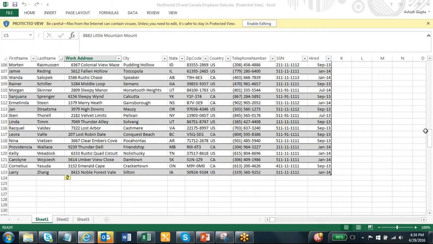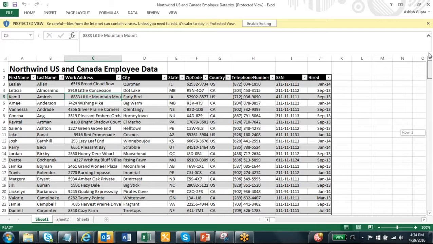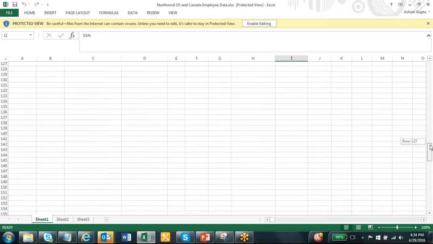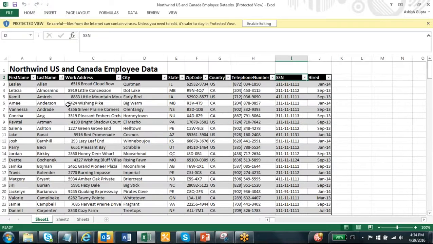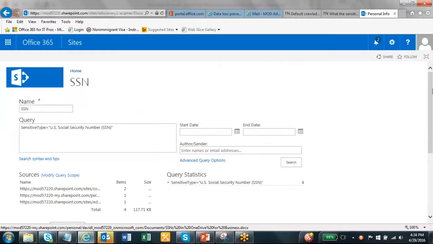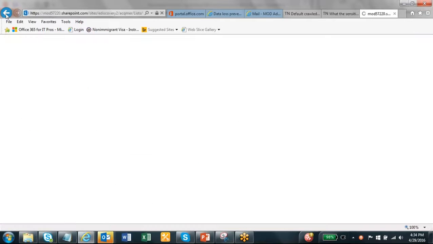So here in this Excel file, you can see that in the SSN column, there are different social security numbers, and the policy found this document as a sensitive document. So this document contains employee data, which is really a sensitive document. So after the e-discovery managers find it, they can then talk to the site owners. So this is one query, social security numbers.